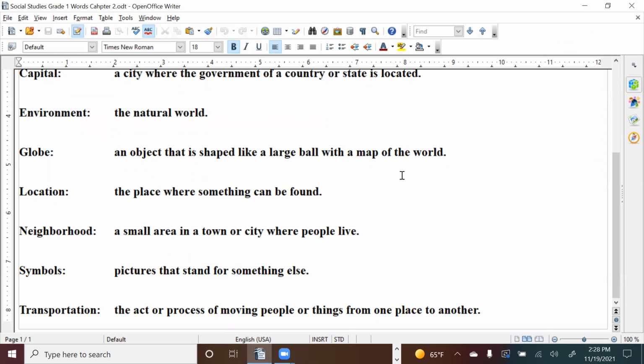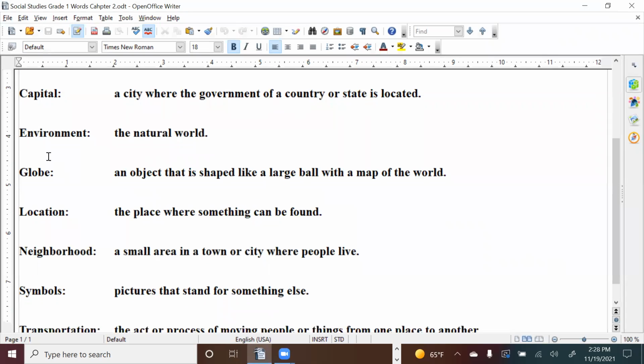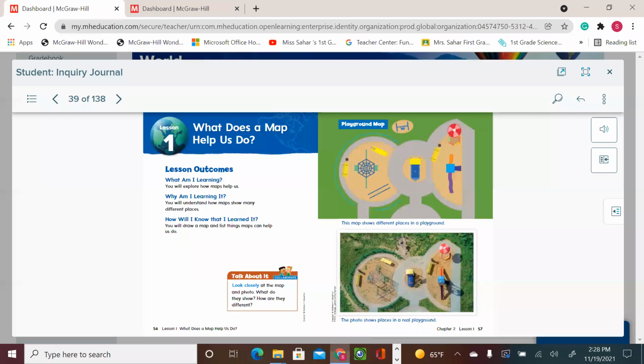All right. So these are the words that we will be learning and using in this chapter. You can always pause the video and come back to the words if you need the meaning of one of the words. Right, let's go back to our lesson.